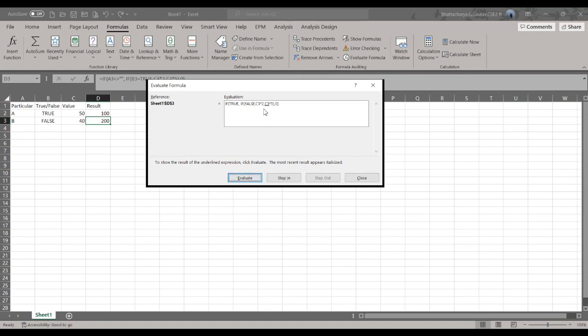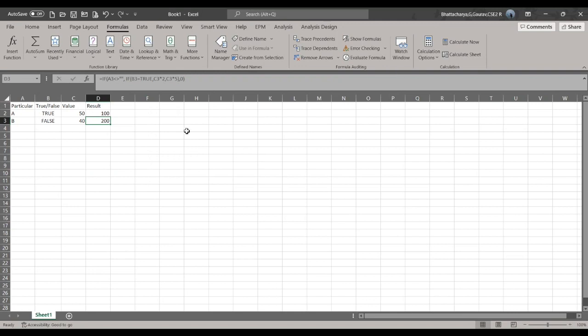If you click evaluate again, it has skipped the true portion because our condition was not met, and it has gone into the false statement. Now if you click evaluate, it will calculate 40 multiplied by 5 according to the condition. If you click evaluate again, it has calculated the result. If you evaluate again, it will give you the result. That way you can use evaluate formula and break down complex formulas to see what is happening exactly.